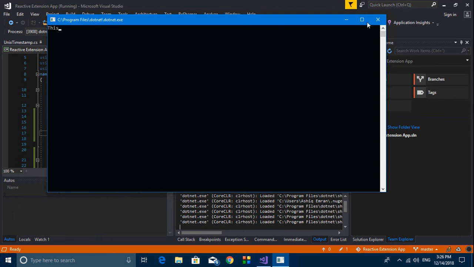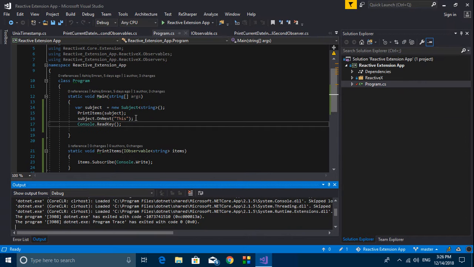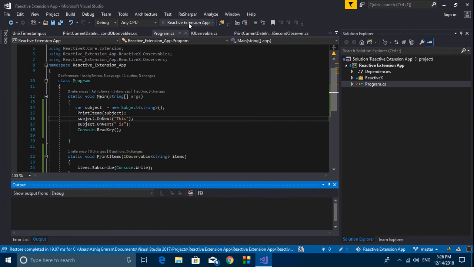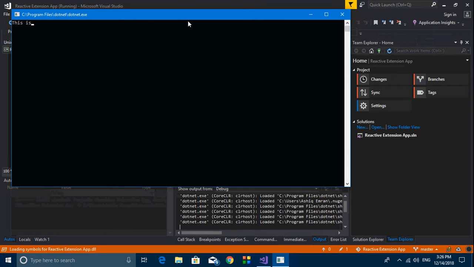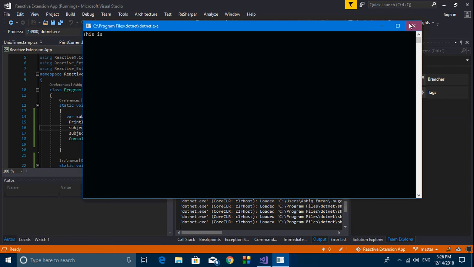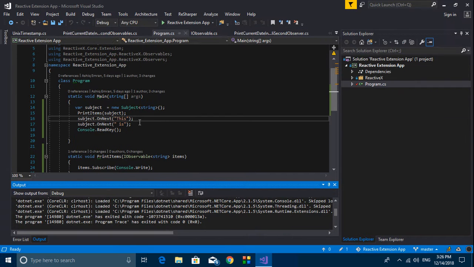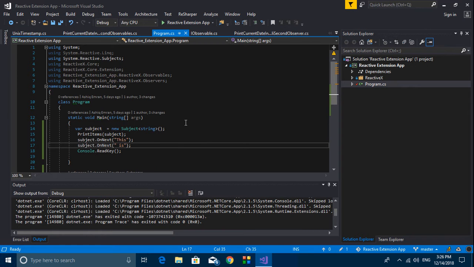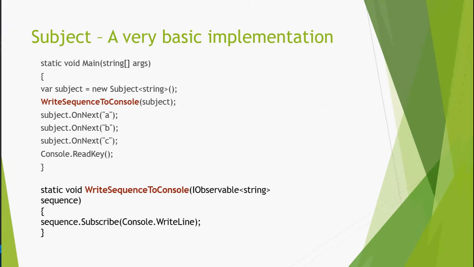Now if we want to print multiple items, such as this one with a white space, what will it do? Oh, it prints both of them. Pretty nice. So this is the basic implementation of subject, and subject is part of Reactive Extensions. The Reactive team already implemented subject for us.